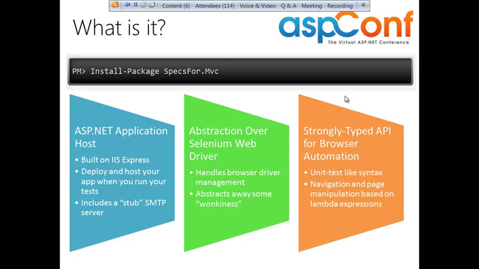There's an ASP.NET application host, and this is built on top of IIS Express. And what this does is it will take your application that you want to actually run tests against, and it will deploy it and host it for you on your local environment. So it's sort of like it'll create your local test environment for you to run your tests against.